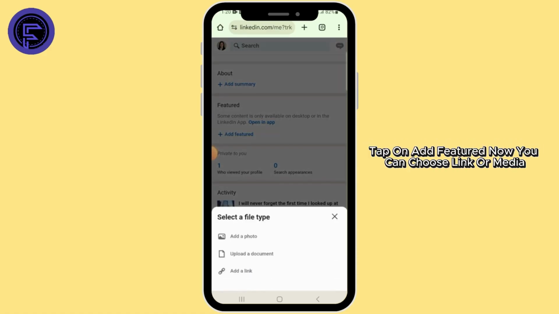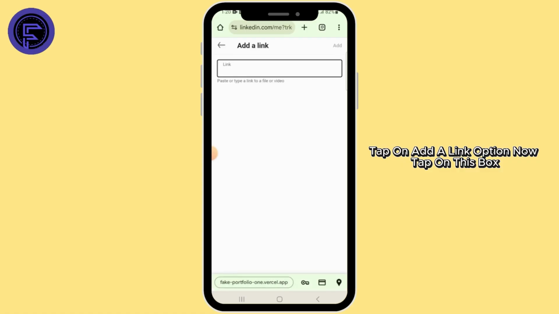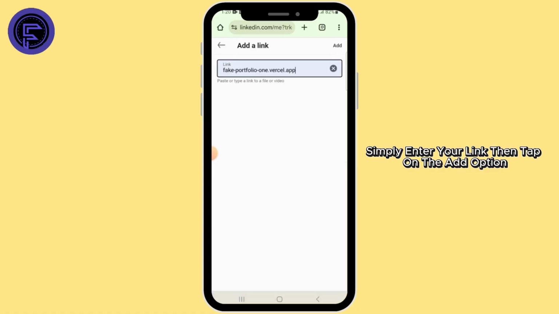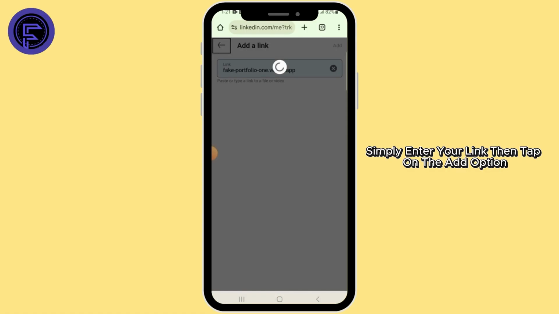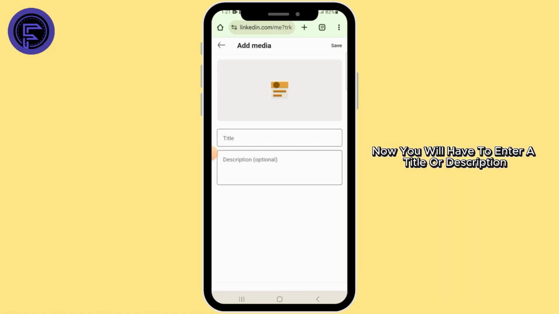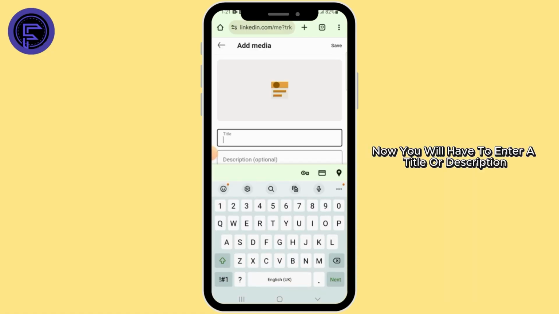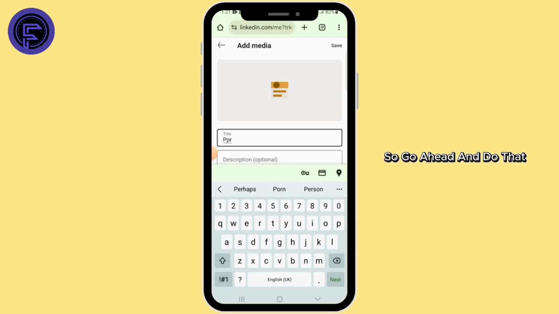Tap on add featured. Now you can choose link or media. If you want to add a link, tap on the add a link option. Now tap on this box. Simply enter your link, then tap on the add option. Now you will have to enter a title or description, so go ahead and do that.